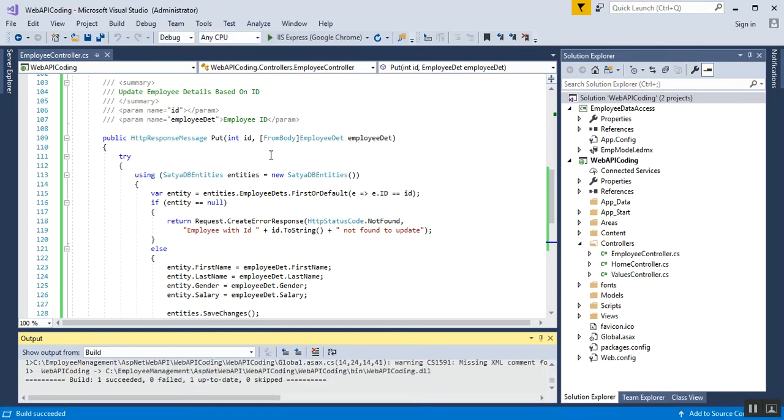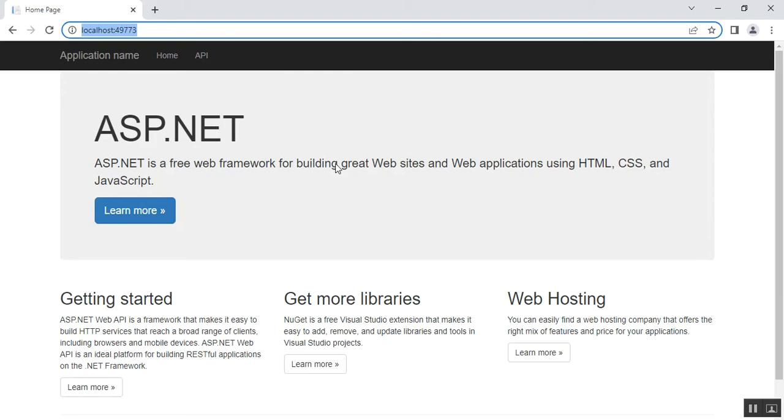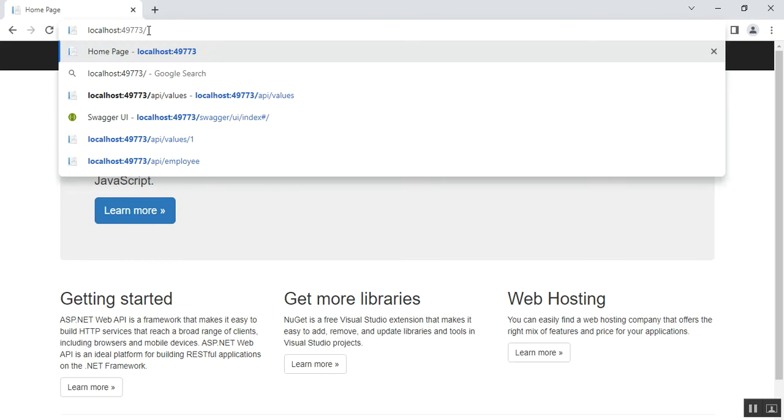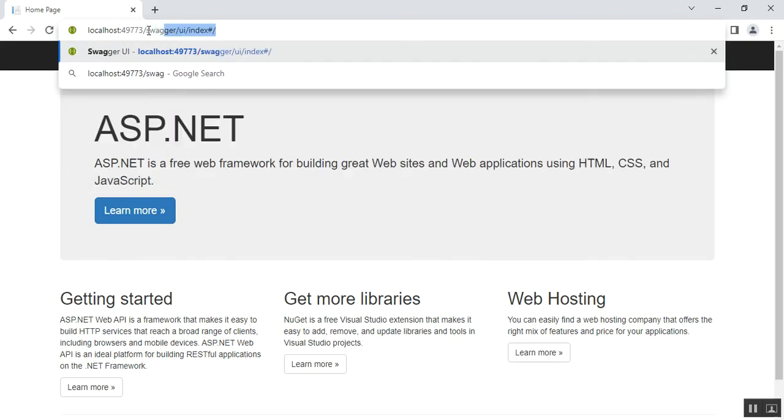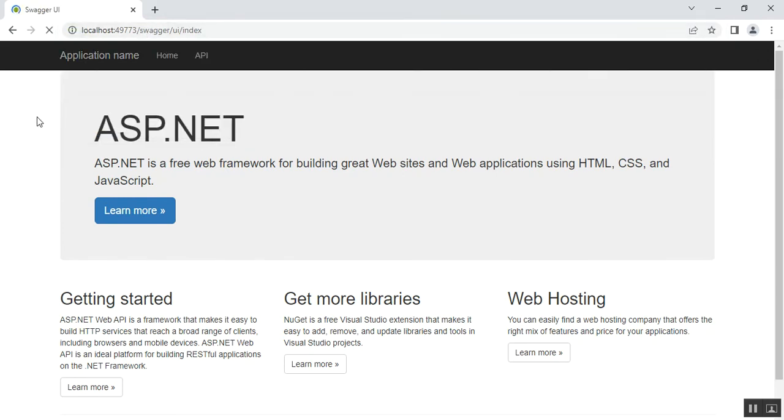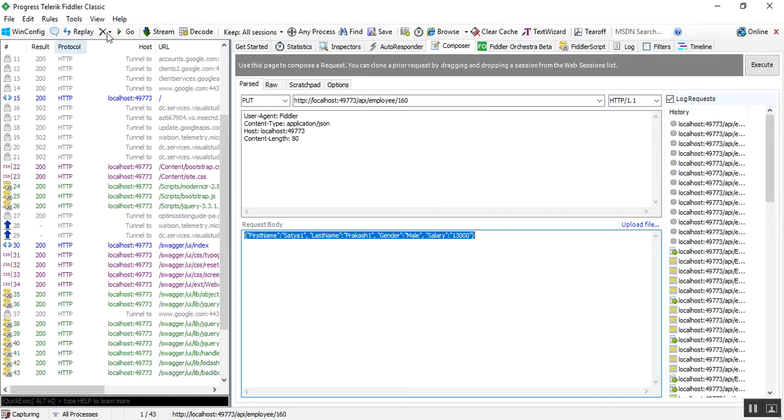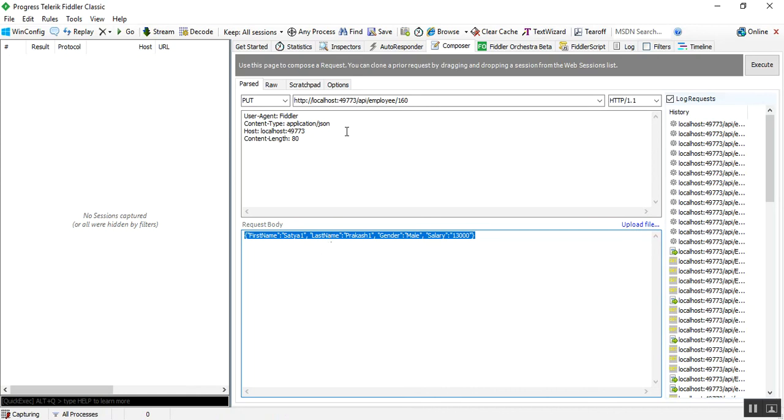So my build has succeeded. After that I'll run my project here. Guys, here I got the default homepage of my web API. I'll map to that, which is Swagger UI index. Alright, I'll first check the response we'll get here, and then I'll check using Fiddler. First in Fiddler, then in the Swagger part.